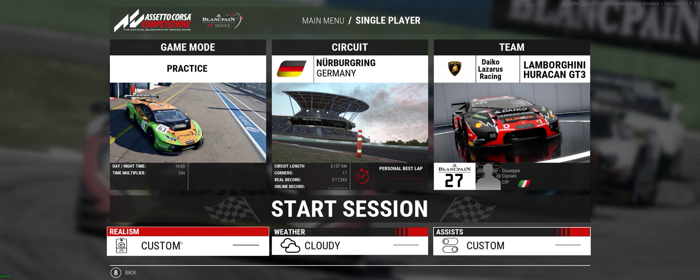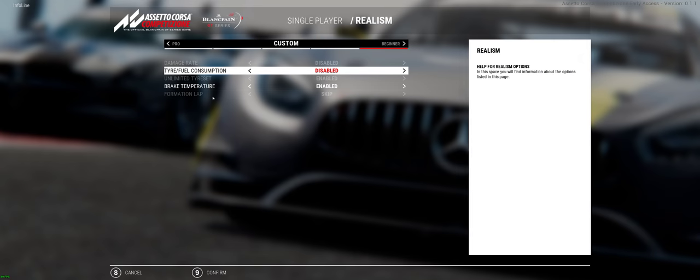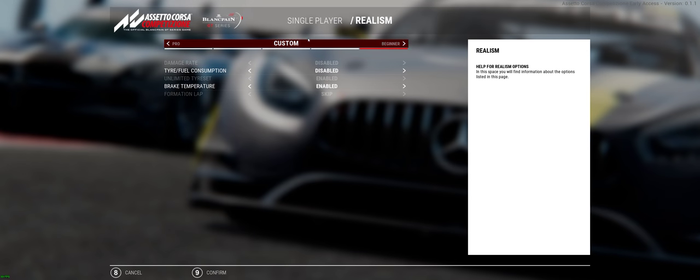I tell you what. So let's look at realism here. This is where you can set it from custom, beginner, rookie, expert, pro, and then back to custom. So I run custom right now. Tire fuel consumption, I leave it on disabled. I actually turned it on and tried it out, but I have no way of telling how much gas I have in the car before I start out on the track. So I don't know how much fuel to put in the dang thing. So I leave it on disabled because I literally ran out of gas in a 10-minute race.